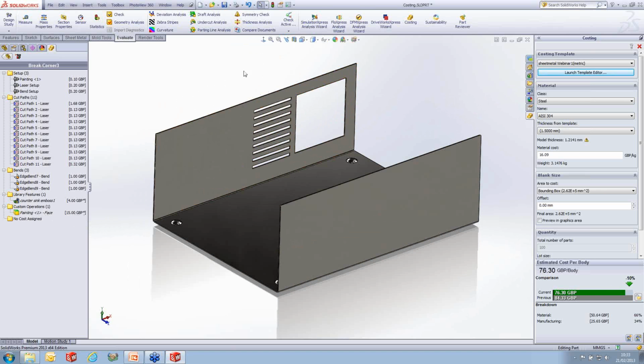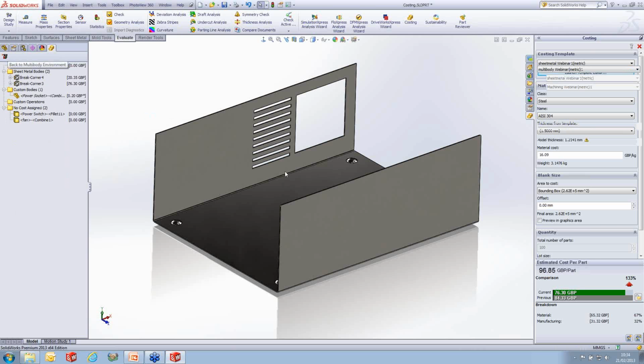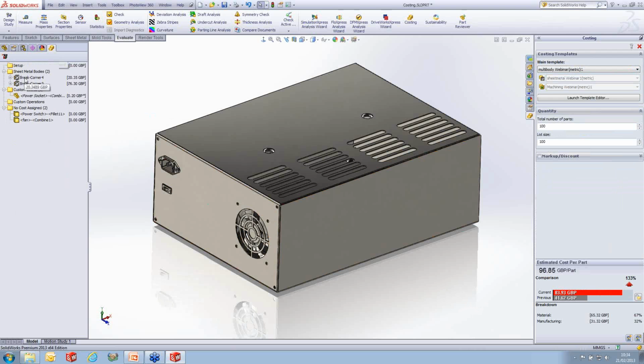So if we want to go back to the overall design, we can just click this button up here and it will take us back into the model, which then we can obviously go into and interrogate the other part of the model. Okay, so it works in a similar way. The only difference is we can actually go into each one of those bodies and interrogate them one by one.